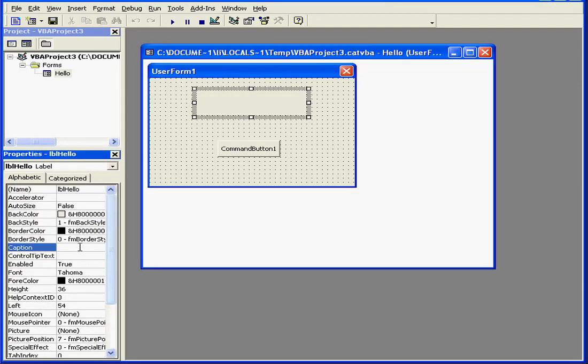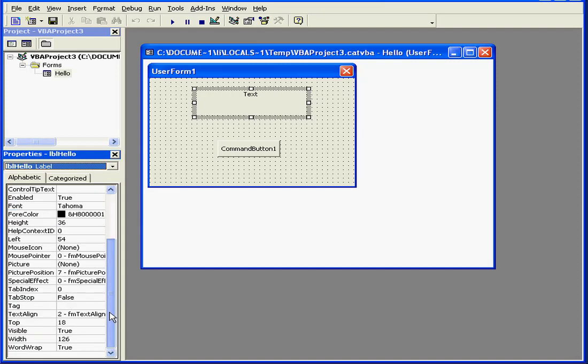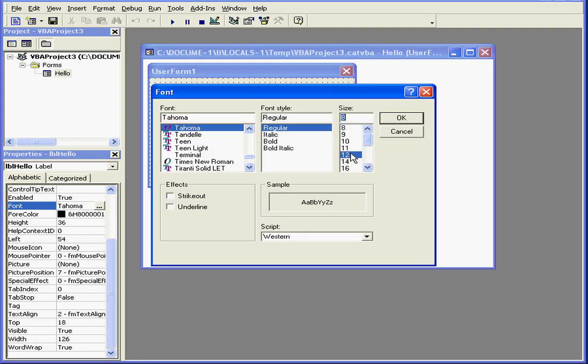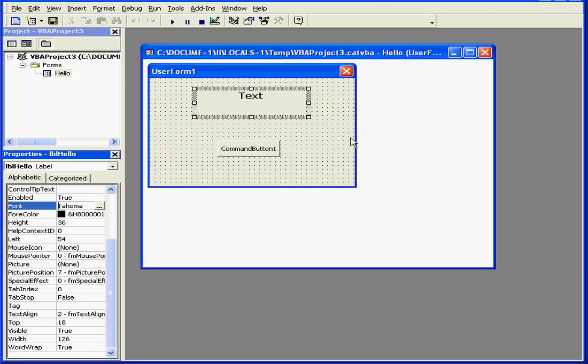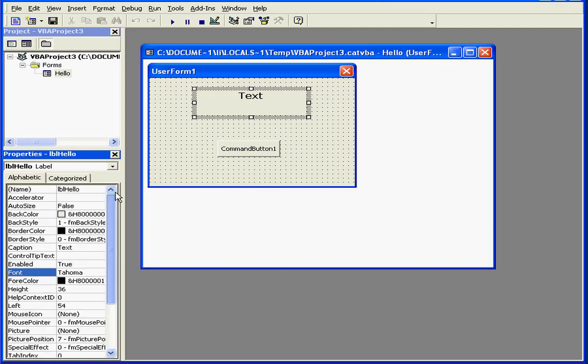Let's check how it looks first. Tab. You see the text aligned in the center. The properties work as follows: 1 aligns the text to the left, 2 is centered, and 3 is right justified. Let's change the font size. We'll make it 12 and bold. And let's delete the caption text.